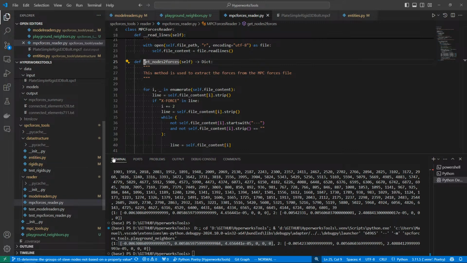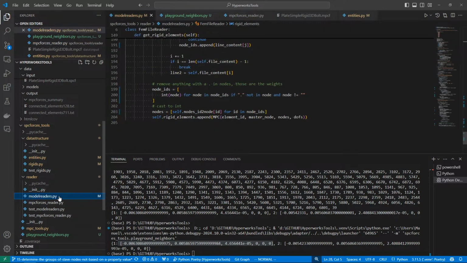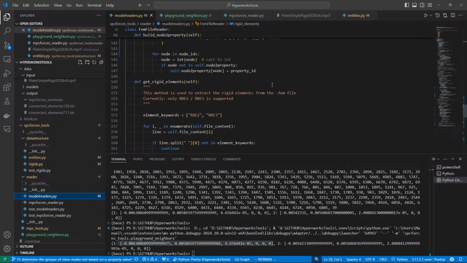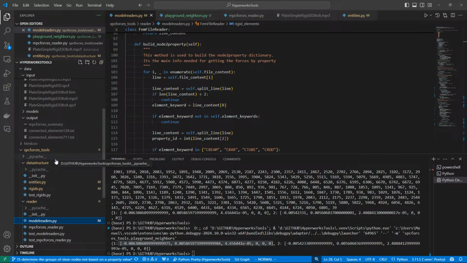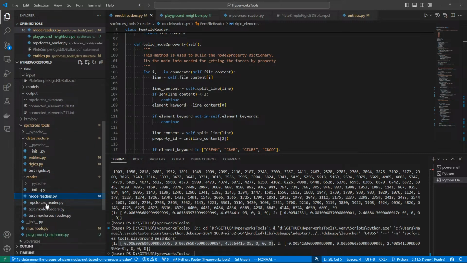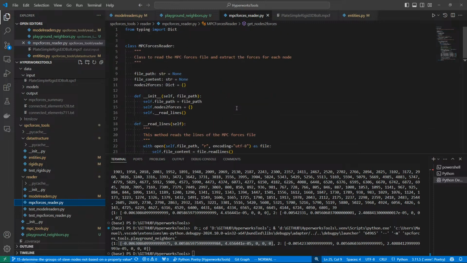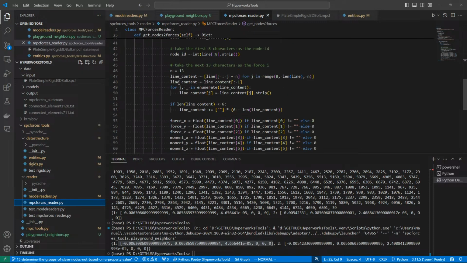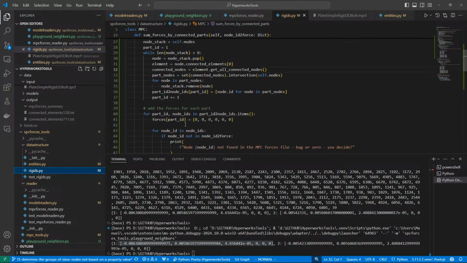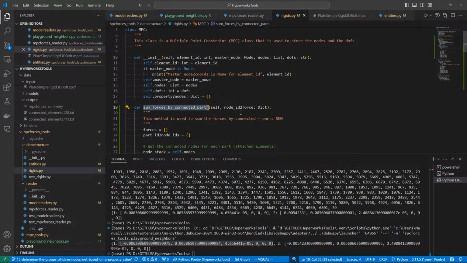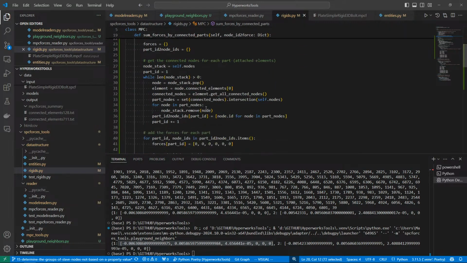So I think we can go to the sum forces. Where is this actually? Should be in the MPC forces reader, right? Here. Get node to forces. Well, I did not change that here. No, it's not here. It's in the rigids. So sum forces, that's the new method, and this is wrong.